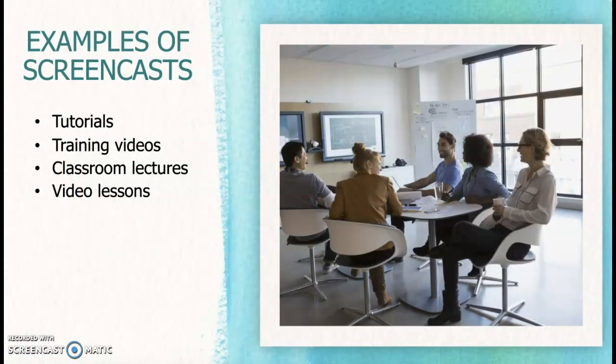Some examples of screencasts would be tutorials, training videos, classroom lectures, and video lessons. These are all helpful because you can teach a lesson prior and then upload it online or have it available to students at another time so that they have that accessibility.